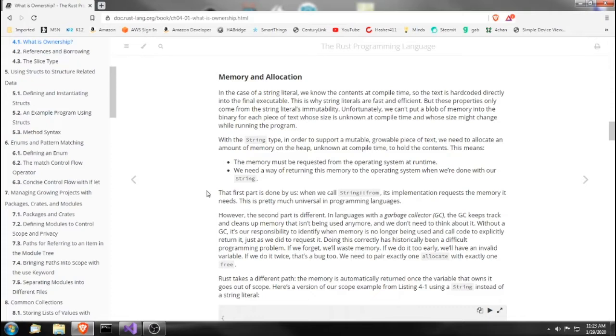literal's immutability. Unfortunately, we can't put a blob of memory into the binary for each piece of text whose size is unknown at compile time and whose size might change while running the program. With the String type, in order to support a mutable, growable piece of text, we need to allocate an amount of memory on the heap, unknown at compile time, to hold the contents. This means the memory must be requested from the operating system at runtime, and we need a way of returning this memory to the operating system when we're done with our String.